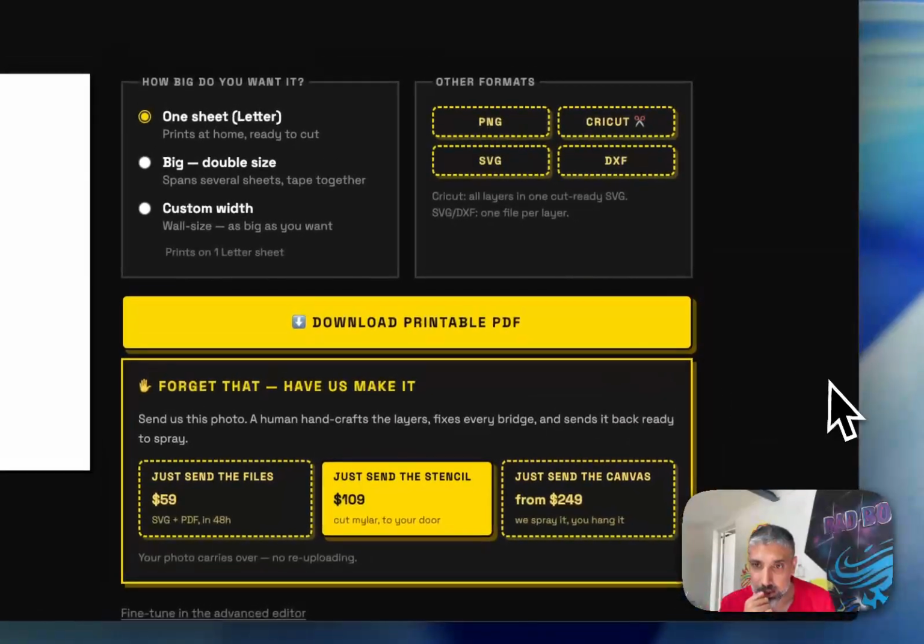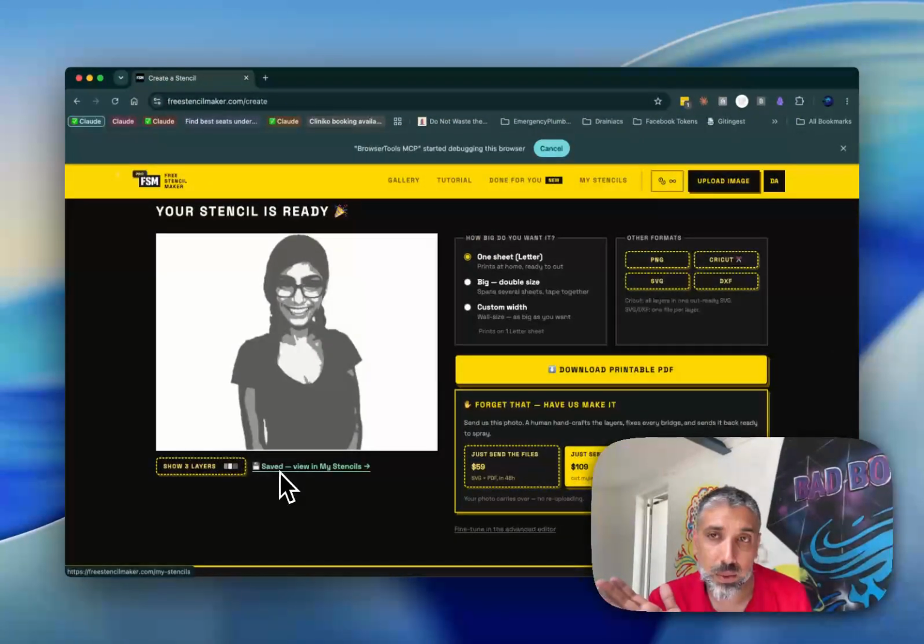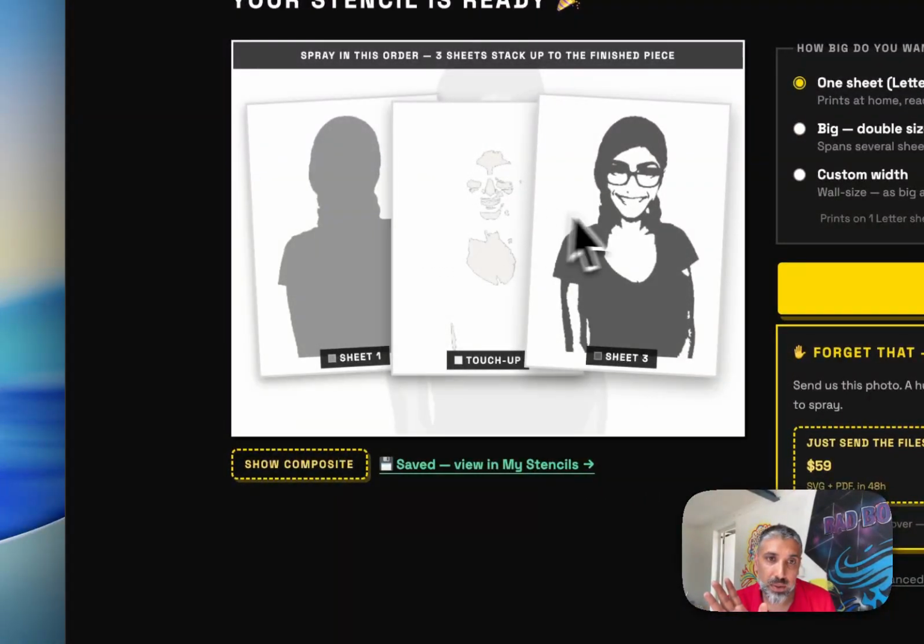Now here we get to pick what we want to do. So it's now saved to, once you're logged in, this will automatically save into your My Stencils. So this is here now. You can see the layers that you created, 1, 2, 3 layers.